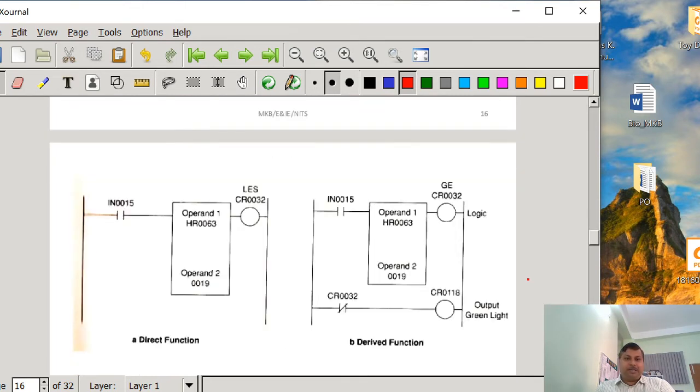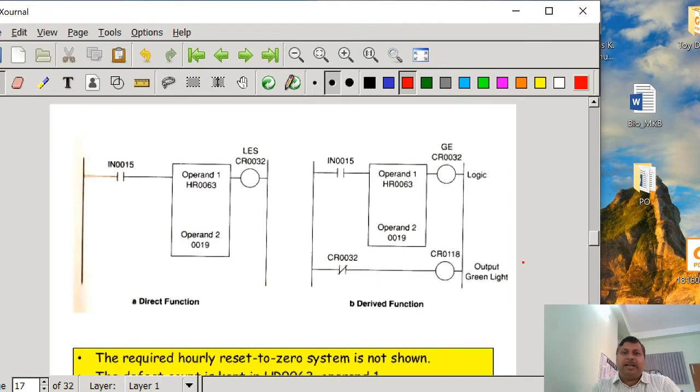So how can we realize that? We will see the derived functions. Okay, using greater than or equal to, how can we do it? Now you see, in the operand 2 we have kept 19. Okay, if we are using the greater than or equal to, now suppose it is 18. If it is 18, then this GE is going to be de-energized. If it is de-energized, then this output is going to be on. So that is the condition.